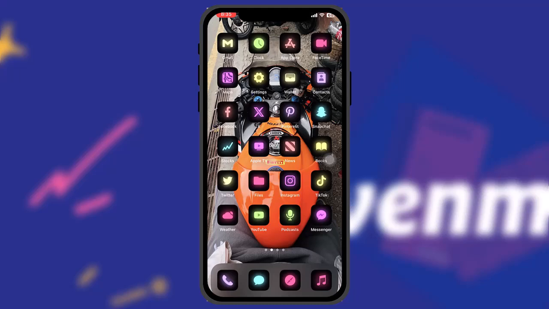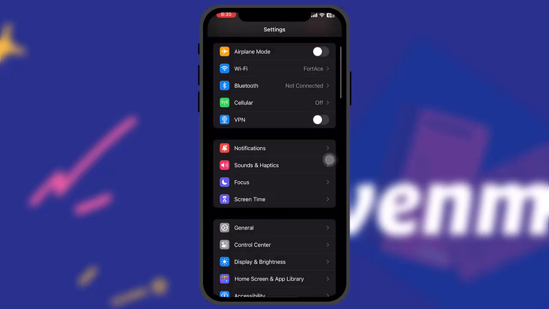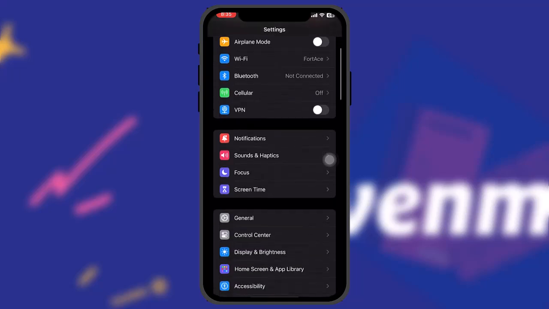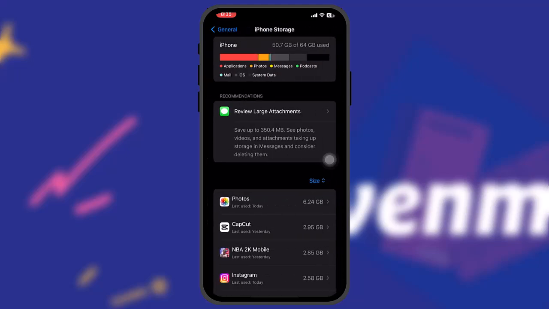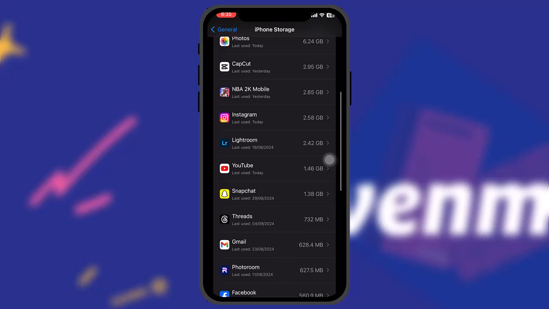But for some reason, if you are still having the issue, then what you can do is head over to your settings app, and once you're inside your settings, scroll down and then tap on general. And once you tap on general, tap on iPhone storage, and once you're inside your iPhone storage, scroll down until you find the Venmo app and then tap on it.